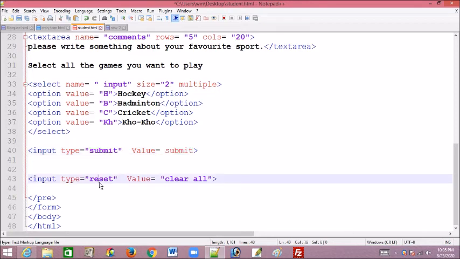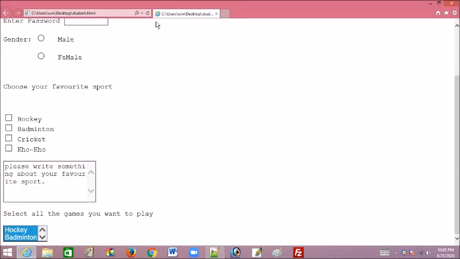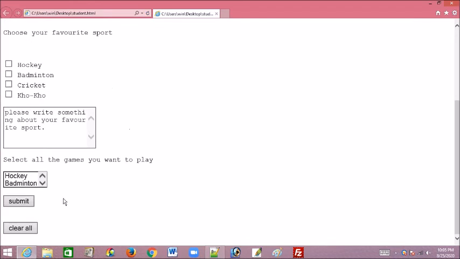Fine. But what is this reset? Sometimes we make mistakes and we want to change everything. We want to give a fresh entry or we want to change all the details. In that case, we can click on this reset. So the value is like clear all, meaning all the fields are cleared. Okay. So save this again and go to the web page and refresh. See, we got the buttons submit and clear all.